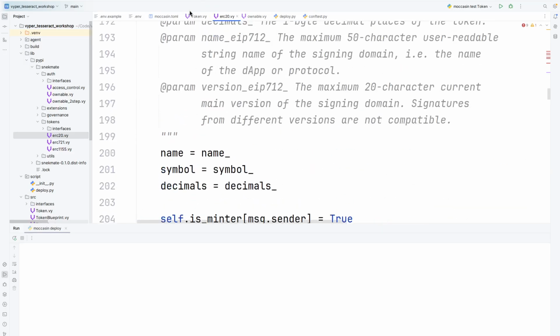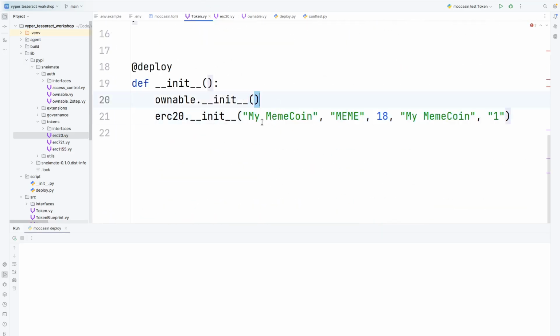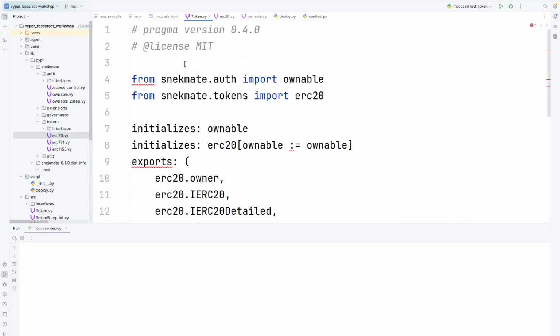All right, so this is what we do here. We give our token a name. We're going to call it My Meme Coin. This is the ticker, the symbol, 18 decimals, and those are the EIP712 params. And this is it. We have got all that we need.